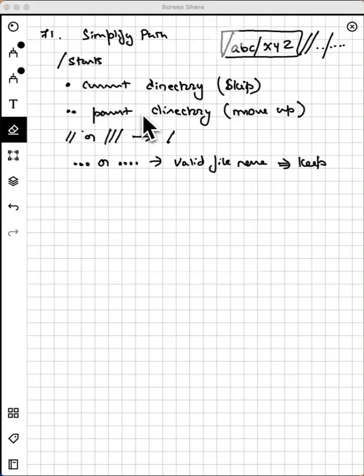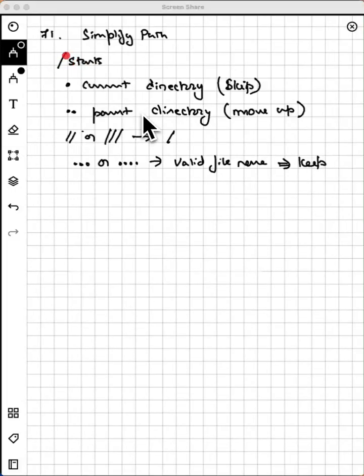So let's review the rules first. The first rule is that your path must always start with a slash. The second rule is that a single dot means it's the current directory, so you don't do anything here. A double dot means that you have to move one level up, which is your parent. Okay, and then if you have multiple slashes like double, triple slash, or so on, you just ignore them and have a single slash. If you have three dots or four dots, then it means it's a valid file name. You can keep it.